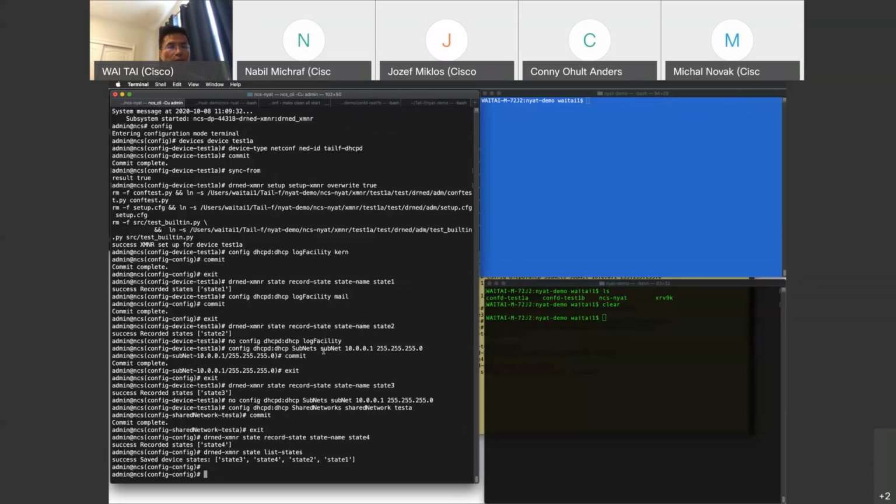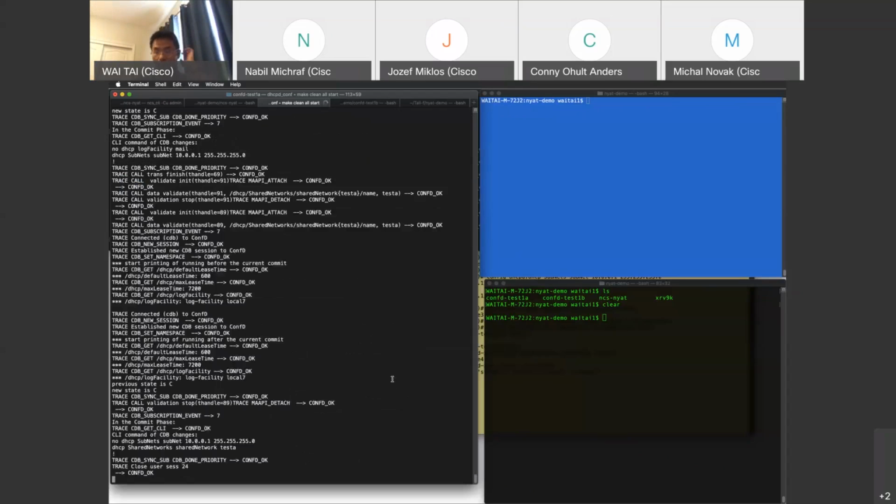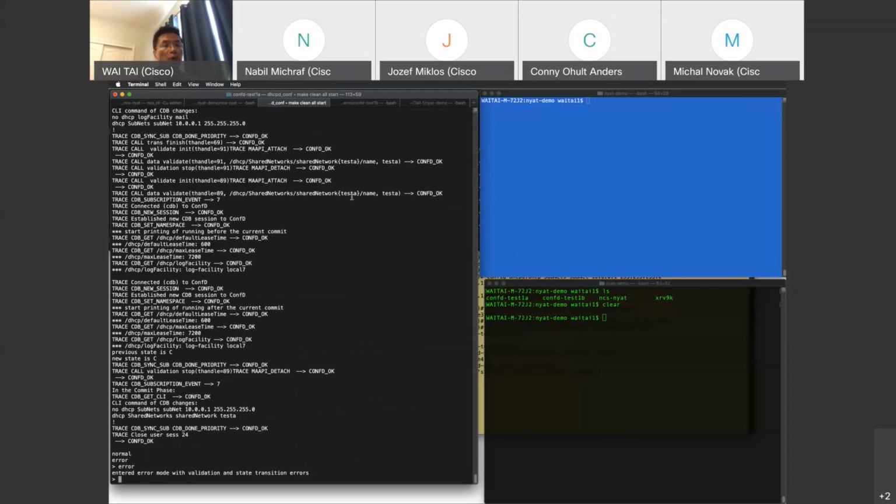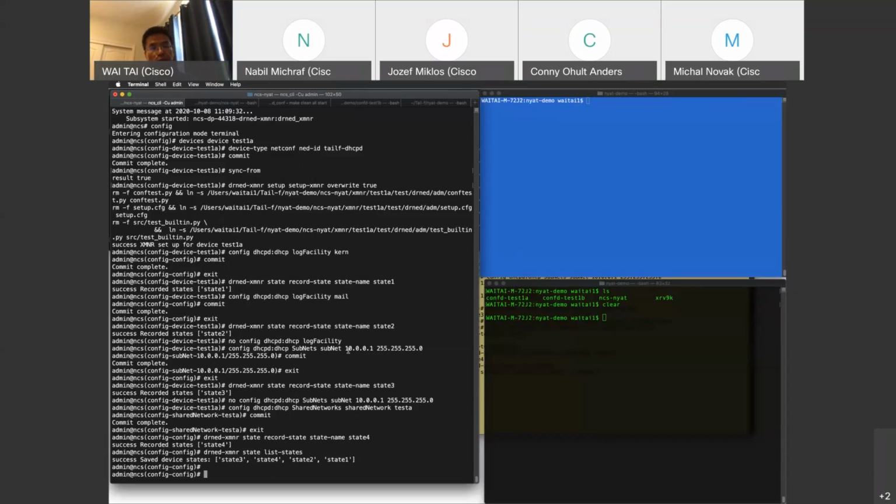And then with state 3, I'm just adding a subnet. And then with state 4, I'm just changing the shared network name. So I created a total of 4 states. At this point, this device is working as expected in what I call the normal mode, but I want to put it in the error mode. That would allow me to show you the sort of issues that we can see as you run through this tool.